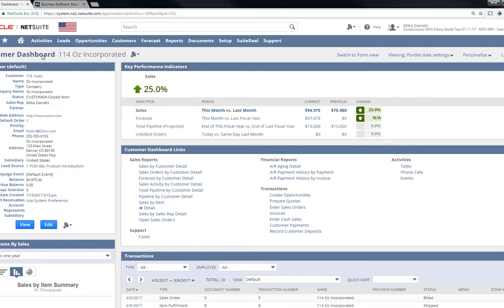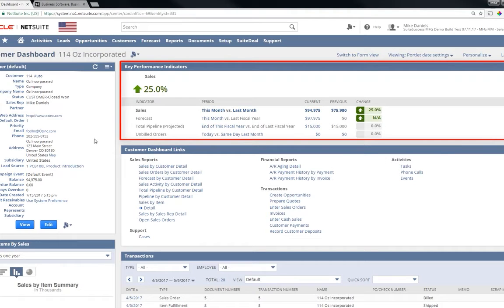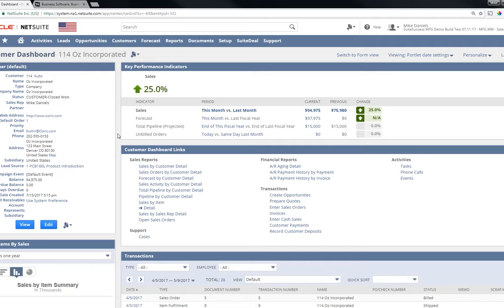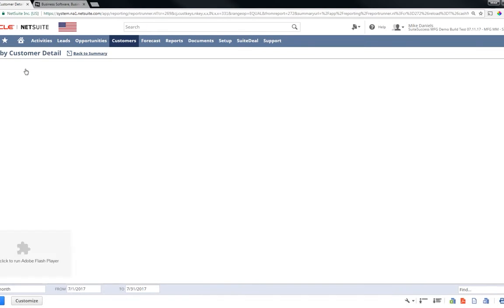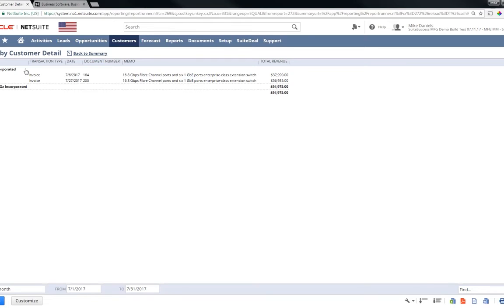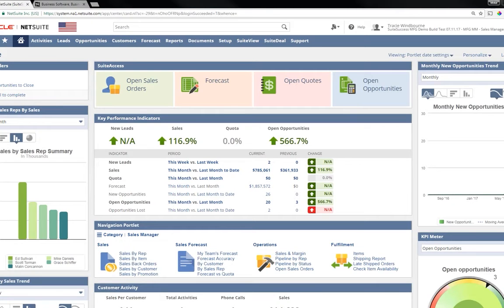We can see the customer's main information, balance information, as well as key performance indicators for that customer. Their sales are up 25%. That's great news. Forecast, pipeline orders, unbilled orders. I can drill into the information as well. So I can go in and look at their current or previous sales and see a specific sales by customer report, and then be able to drill into the details on that number and see that it consisted of 2 different invoices.